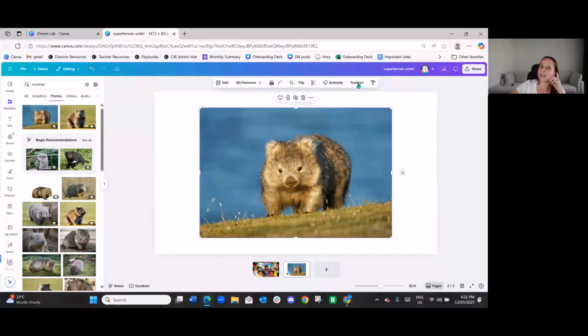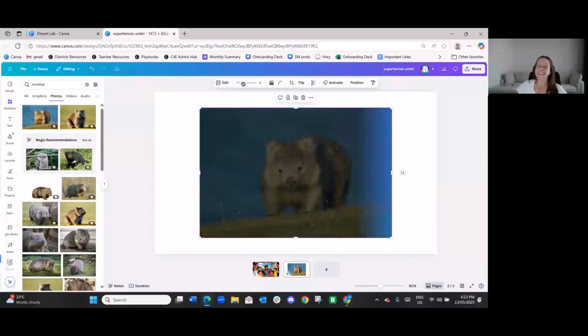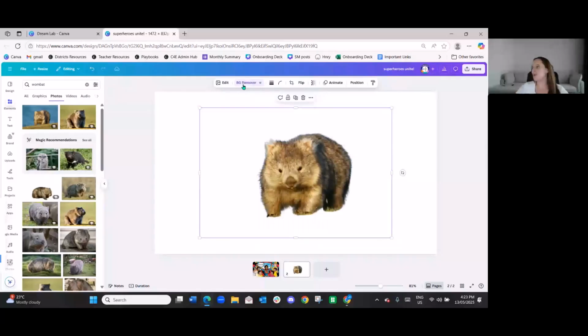The first thing I'm going to get you to do is head to this button that says BG Remover. I wonder if anybody knows what BG stands for. You can drop it in the chat. Yay, background. You can click on background remover and within seconds, you have taken away the background of your image. In another software that often requires a university degree, it's several steps to do the same thing, but Canva's made it really easy.